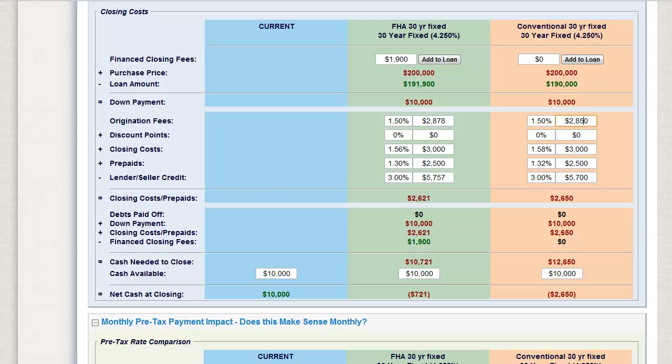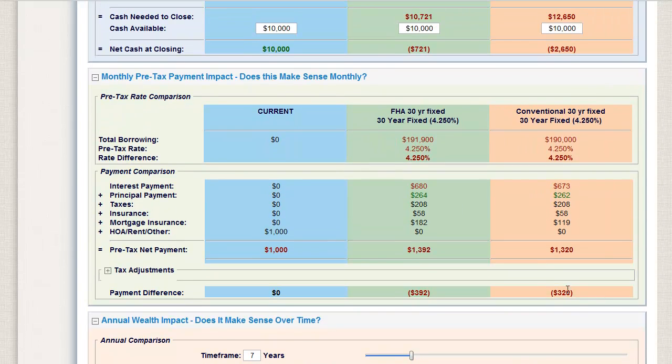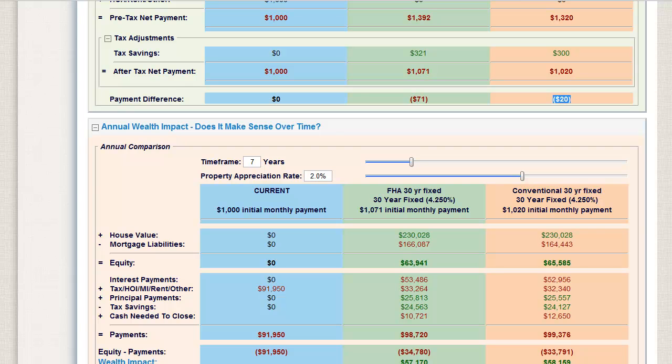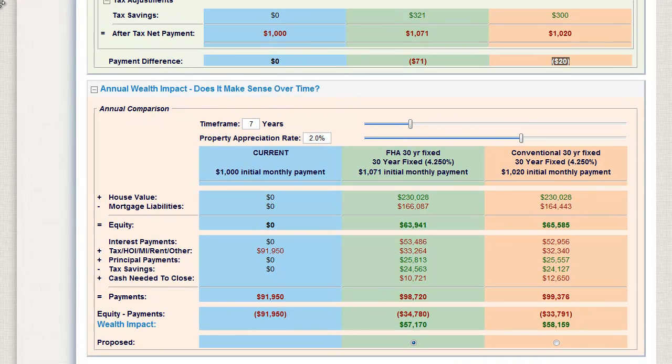And if we went on down and looked at the payment differences, we can see there's a slight payment difference. If I even look at it on an after-tax basis, I'm going to be paying a little bit more here, $71 more than I'm paying in rent today versus $20. So I've got about a $50 difference here on the monthly. But they're going to phase out a little bit differently, the FHA over 60 months, whereas the conventional would be more like at that 78% LTV.